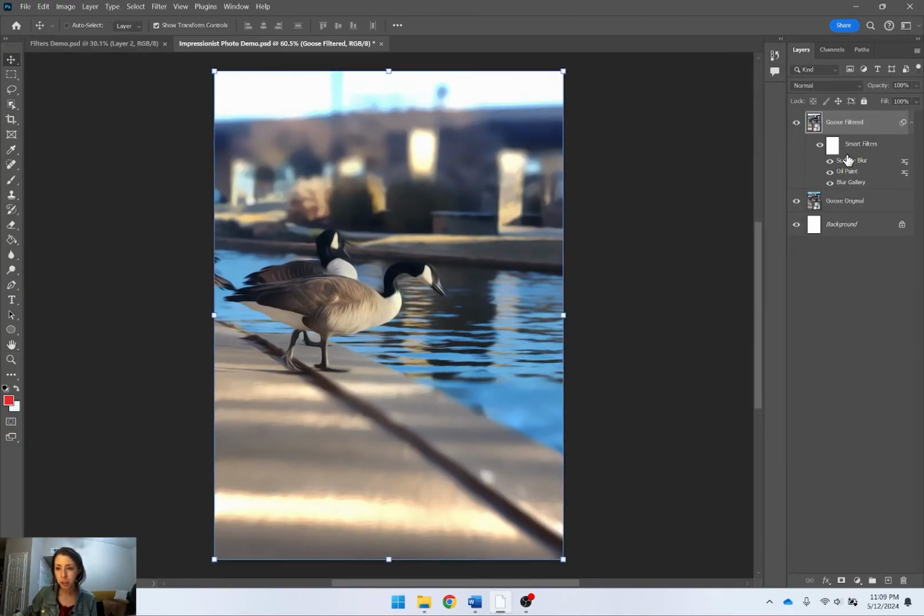And you can see over here on the right, my filters are now stacking, and you can turn these on and off. And you can turn these on and off independent of one another too.